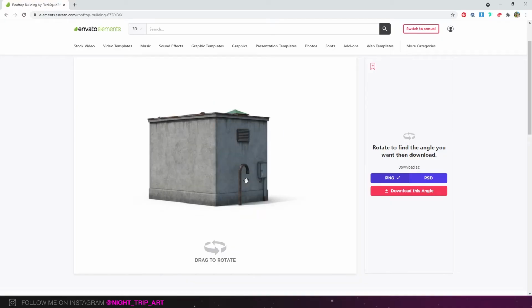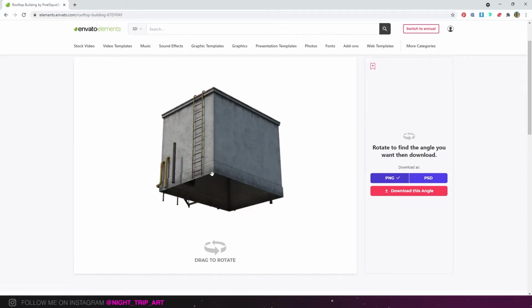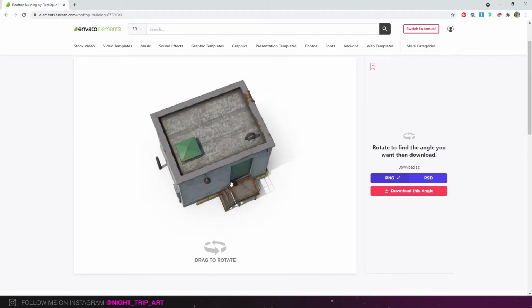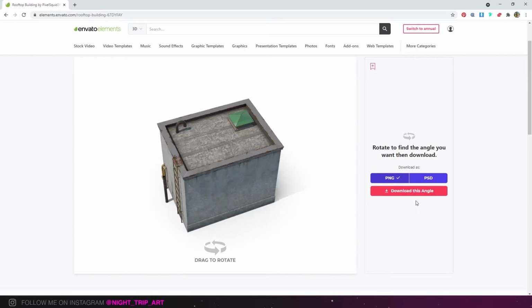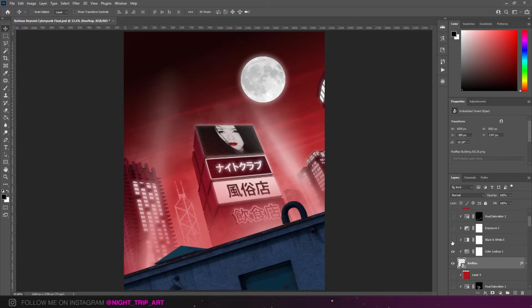The rooftop was taken from 3D resources on Envato Elements, which is cool because you can rotate the object in basically every direction to get the right angle. Also, link in the description. To make it work with the rest of the image I adjusted exposure, color lookup, hue and saturation, and the same color on the top.